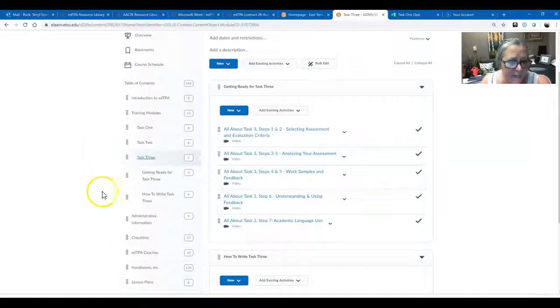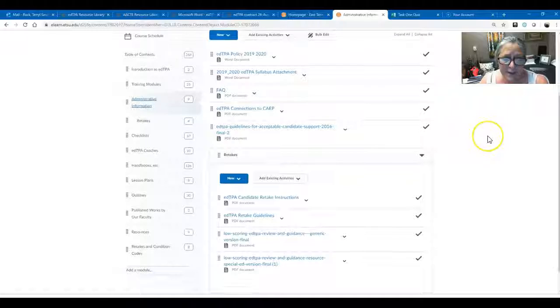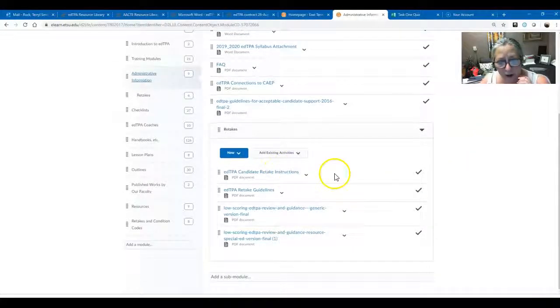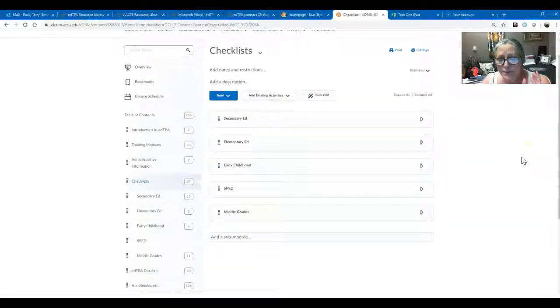Notice also we have administrative information. For example, this is the policy that we're currently using for edTPA, the syllabus attachment. Frequently asked questions is a document that you could give mentors or interested folks. Connections to CAPE, guidelines for acceptable support. We have all of our information for retakes here, checklists. This is really good support.